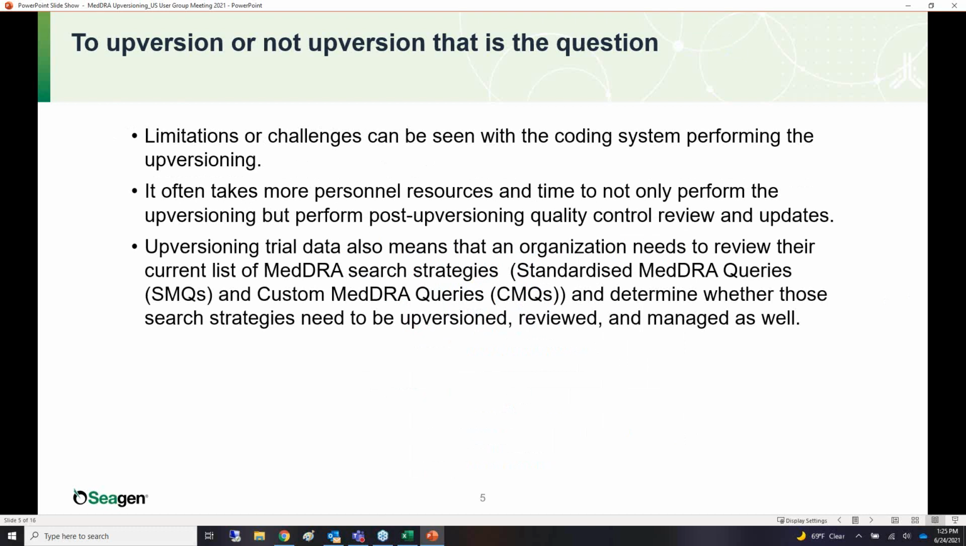The other reason not to upversion is you have to consider that when you put data into the newest MedDRA version, you also need to look at all your MedDRA search strategies. You cannot have data in MedDRA 24.0 and be using MedDRA SMQs or custom MedDRA queries in MedDRA 23.0. And I'm going to tell you why.